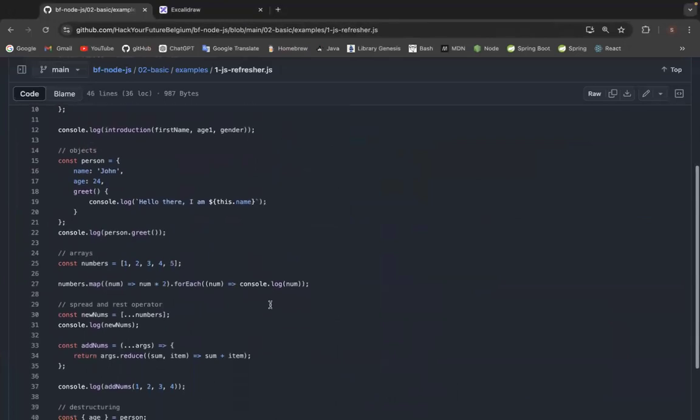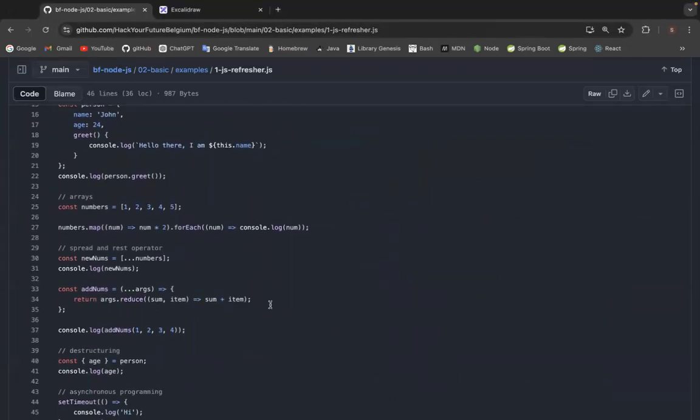Yeah, we've seen this one, we've seen this one. We need to discuss the spread and rest operator.